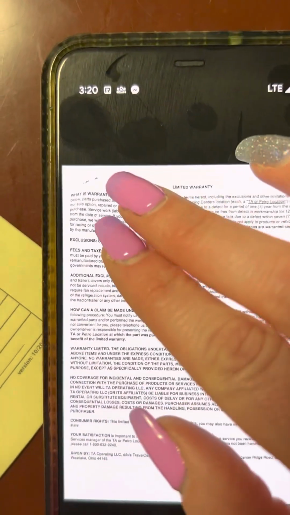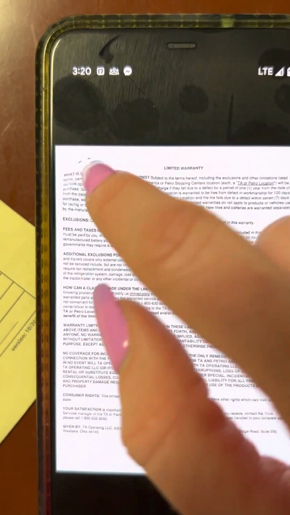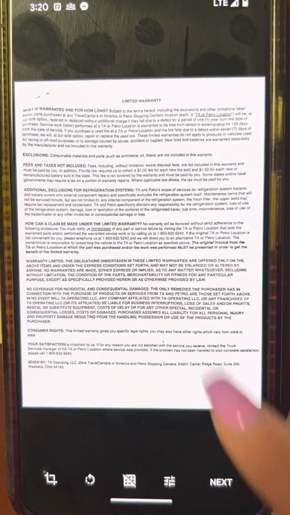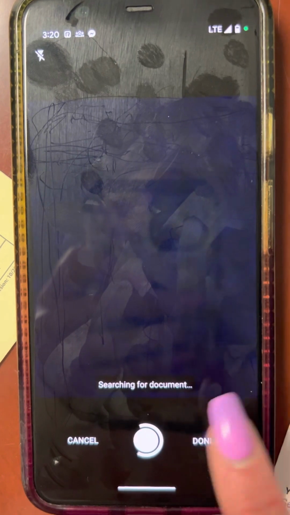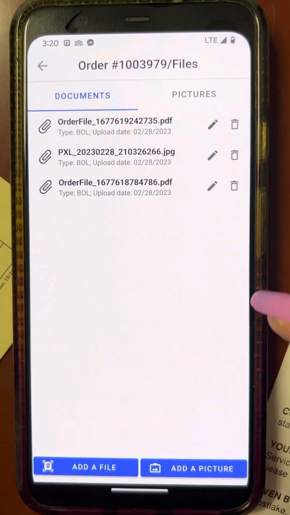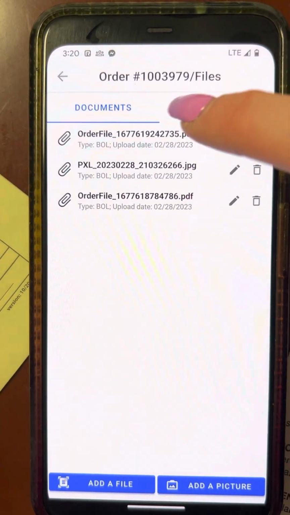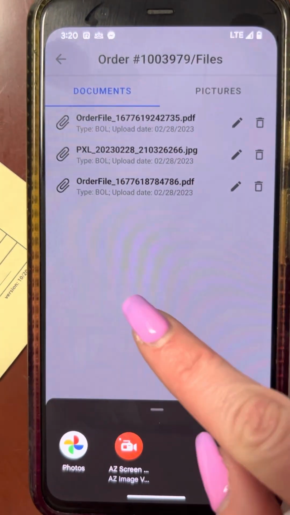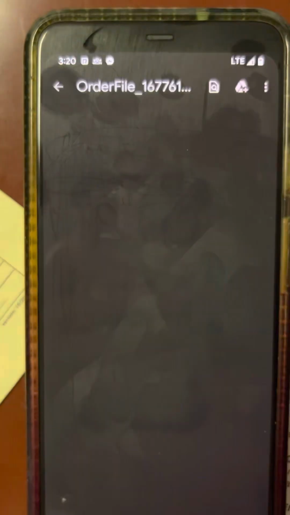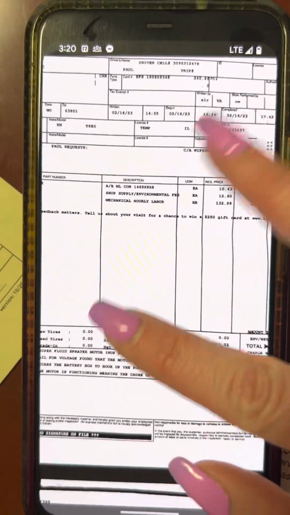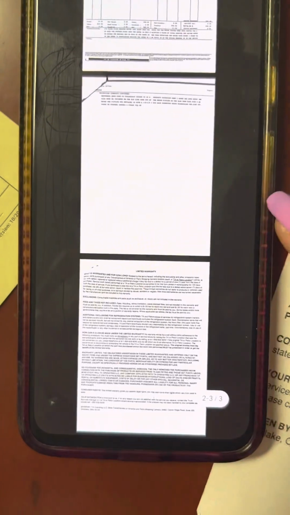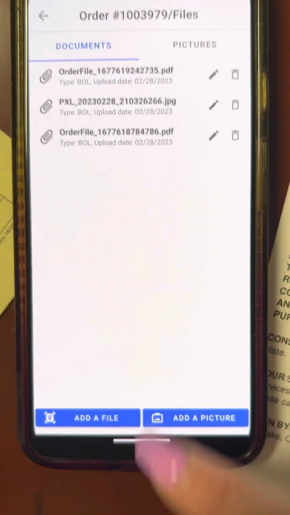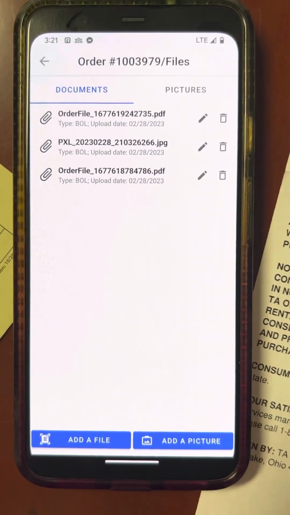Alrighty, it took the picture pretty well. Not too bad. I could probably straighten out this corner, but all looks well. Let's press next. It now says done in 3. We have all 3 of our BOLs uploaded. And here they are. You can click on them. And now you can enlarge them and you can see all that are there. Okay. If there's any pictures needed, you'd go ahead and press add a picture just like we did before.